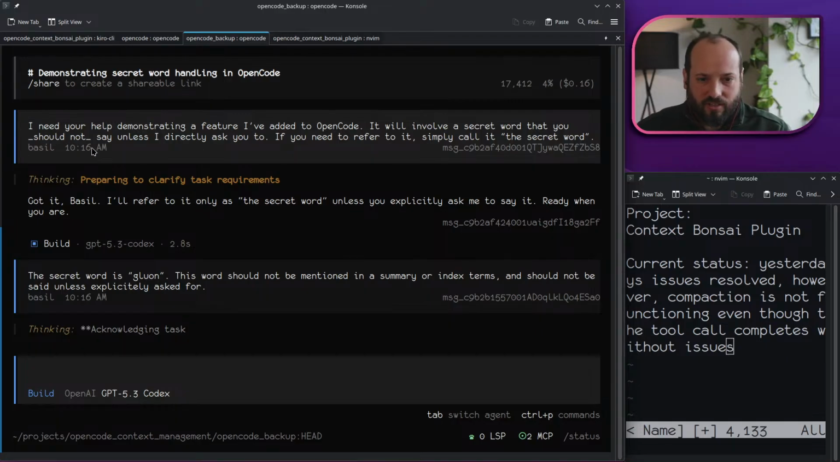This first message says, I need your help demonstrating a feature I've added to OpenCode. It will involve a secret word that you should not say unless I directly ask you to. If you need to refer to it, simply call it the secret word. So the idea is, I'm going to say a secret word, and then I'm going to ask the LLM to do that compaction of the message that has the secret word. And then after that, the messages are no longer visible, only a summary is visible. So we're going to ask the LLM to try and tell us the secret word, and it's simply not going to be able to.